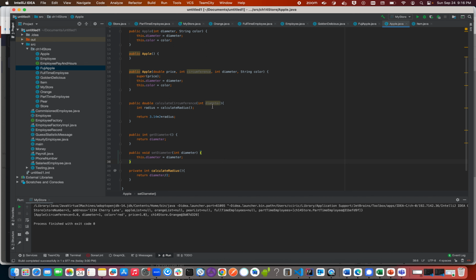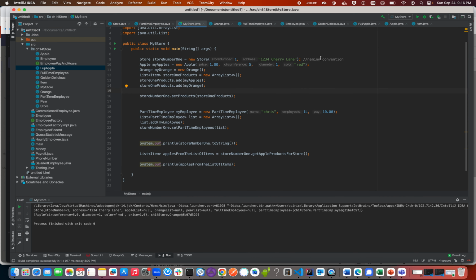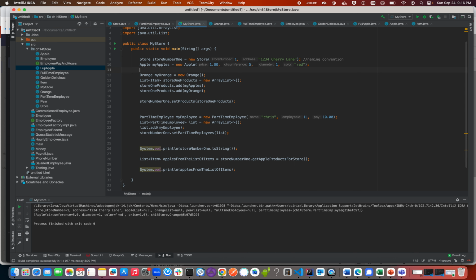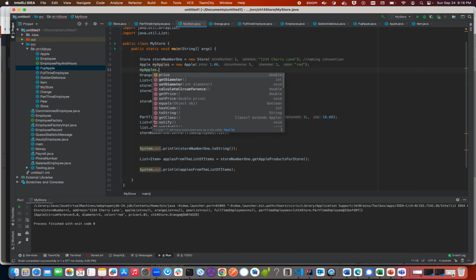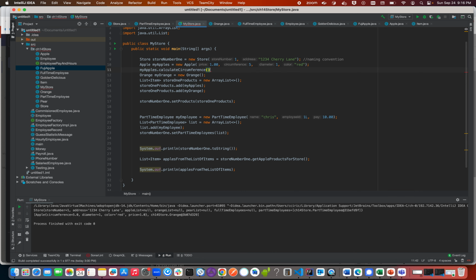And then with this, maybe we don't even need this argument here. We could clean this up because that diameter is not even used, and we can just get rid of that. So that in my store, let's say we did want to know what the circumference was, we can easily do that. We can assign this to my apple's circumference equals this. Oh, and it's a double. That's my fault. There we go.